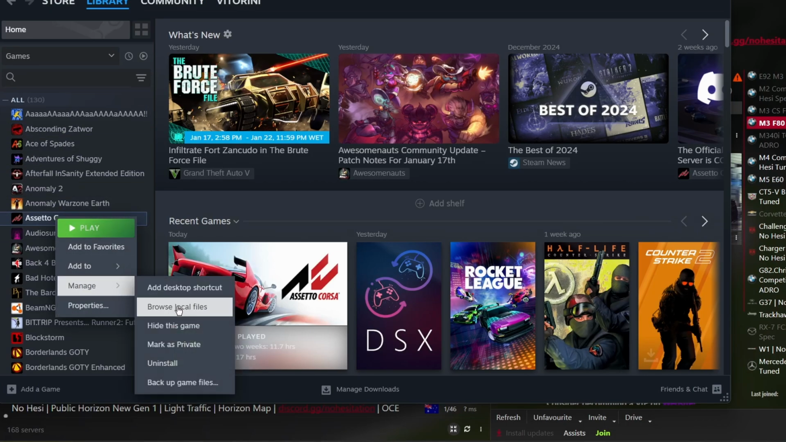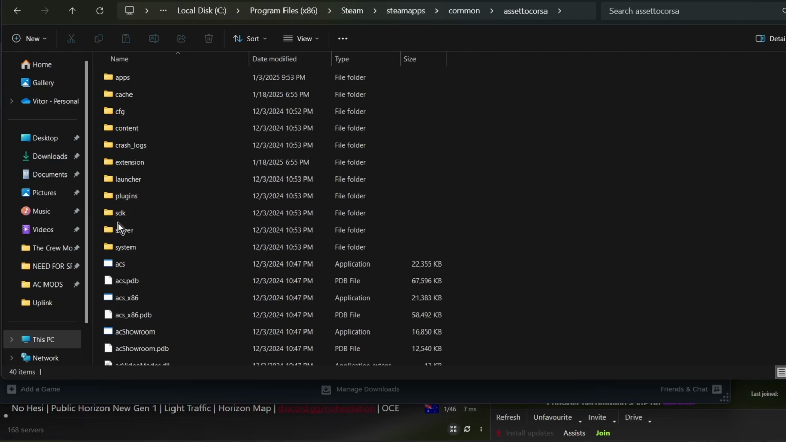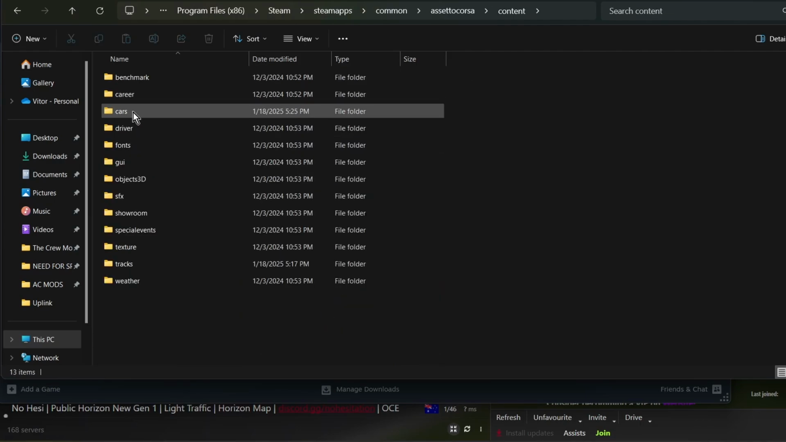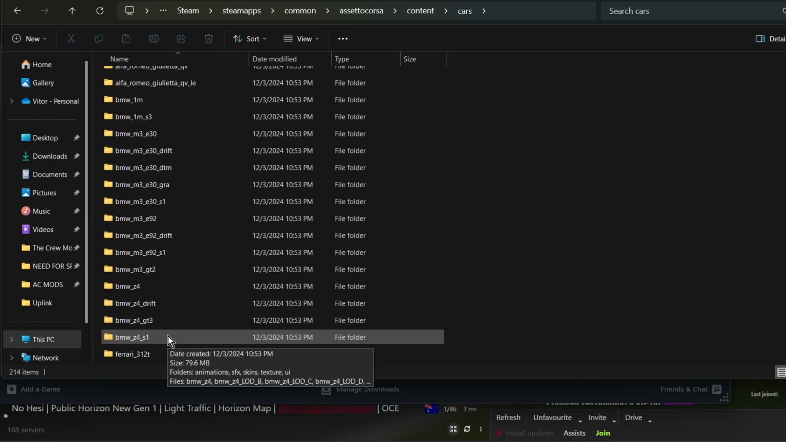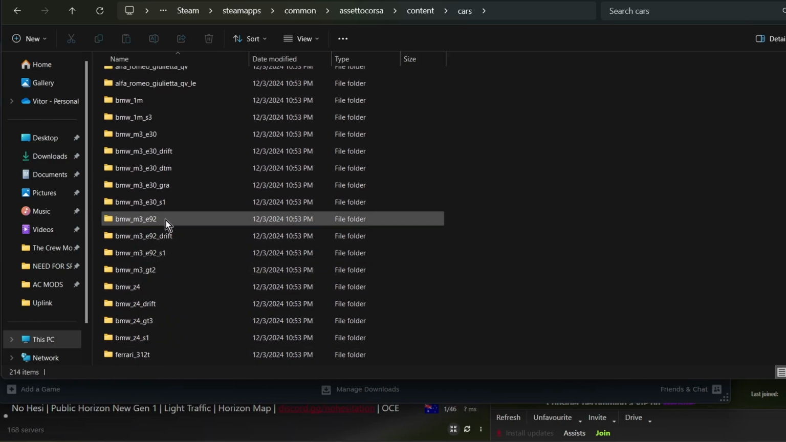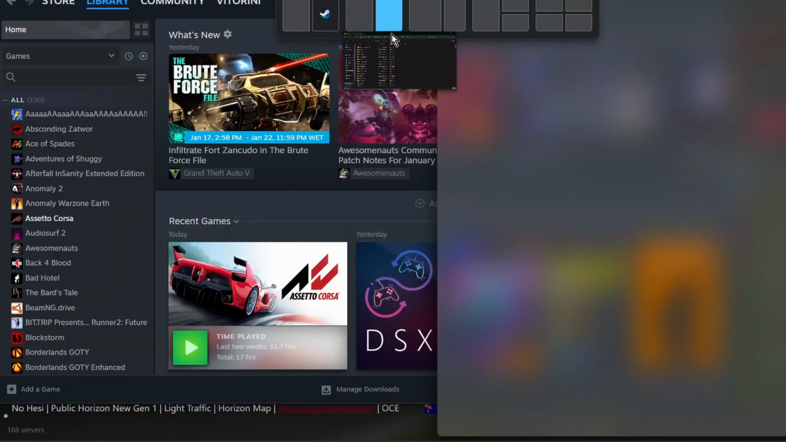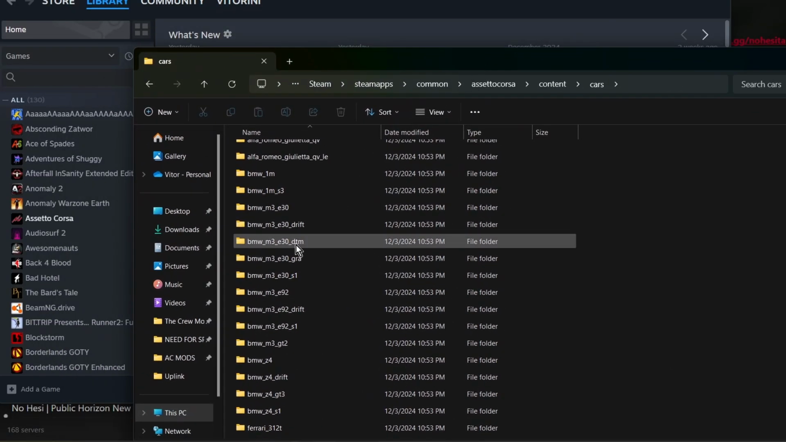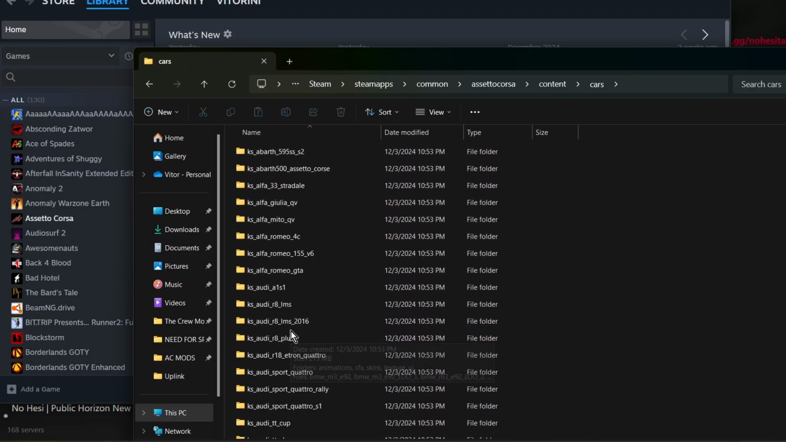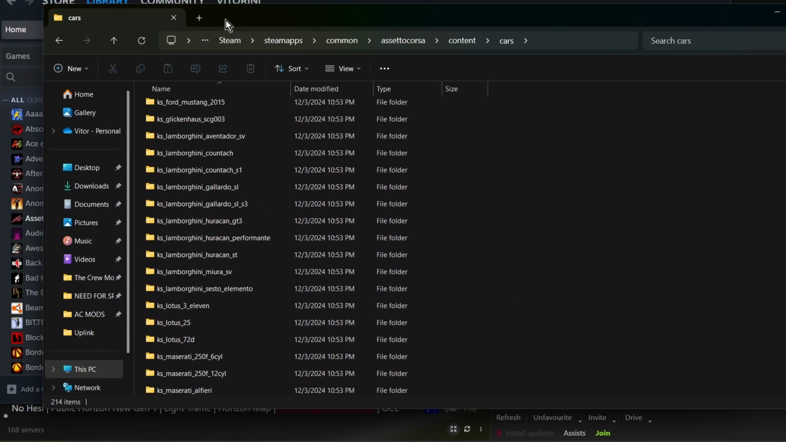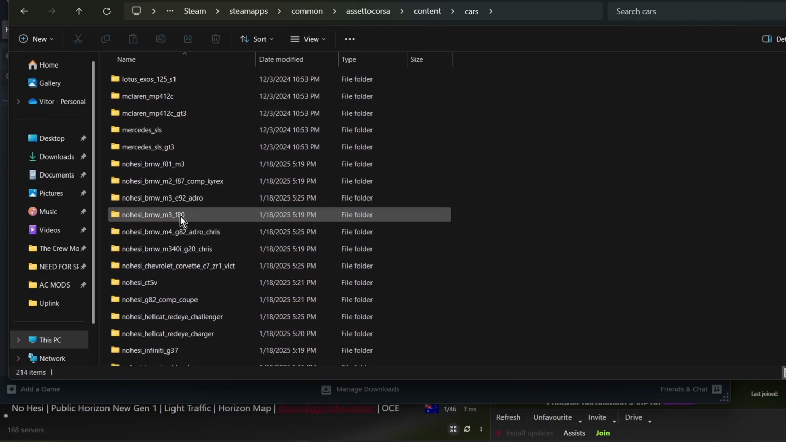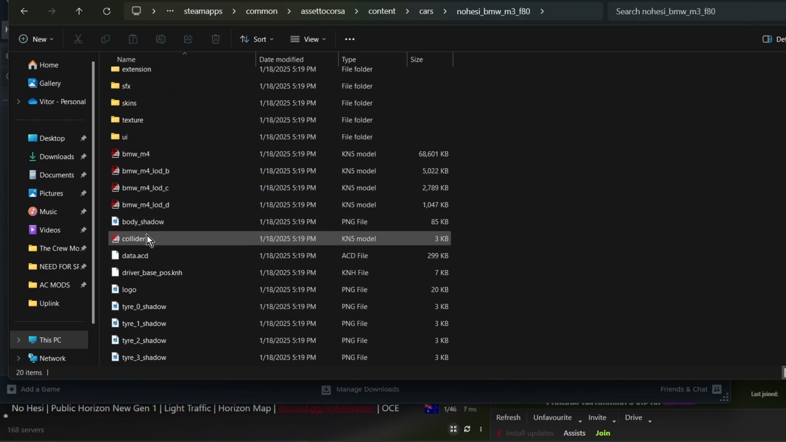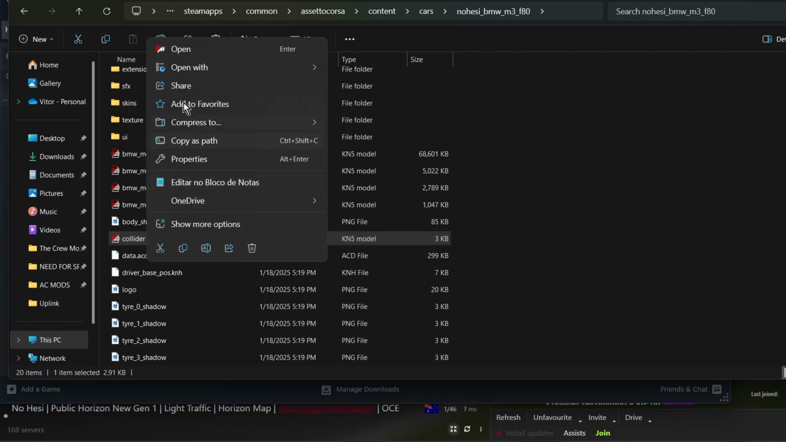So you want to go to Steam, manage, and then browse the game location, go to content cars, and then inside this content cars folder, you will need to find the car that was broken. So the car that has the file that doesn't work. In this case, we were trying to go for the No Hesi server, so we're looking for the No Hesi BMW M3. This is it. And you see, this is the collider file that has an issue.